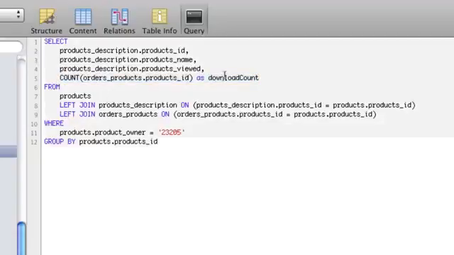Okay, so now let's learn a summation, which is a little bit different. The next thing we want to do is basically find out the total cost.